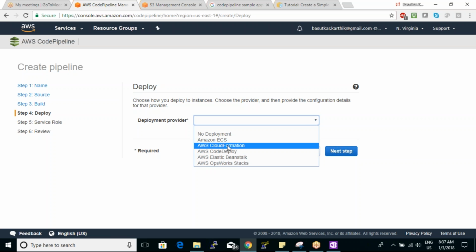Elastic Beanstalk is a PaaS service of AWS, where you don't need to worry about the environment creation or anything. Just select it and tell whether your code requires Java or .NET. According to that, Amazon will provide the environment and it will run your code.